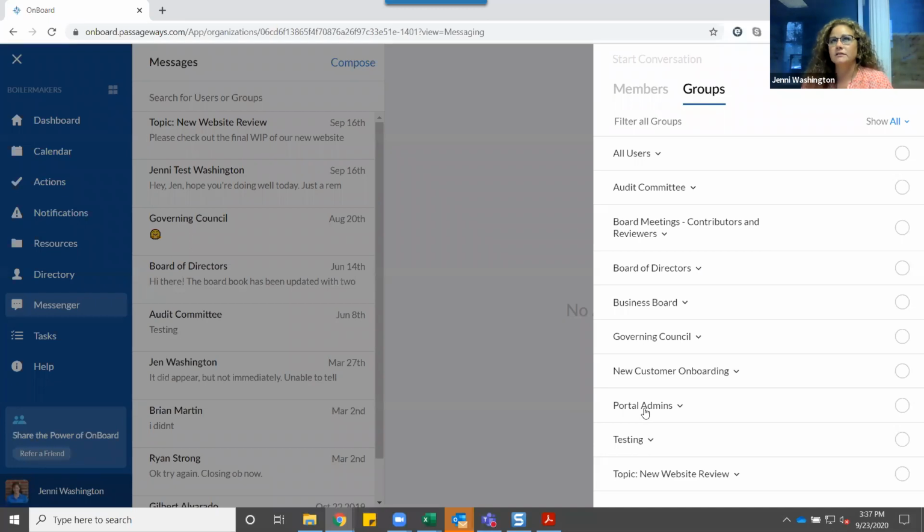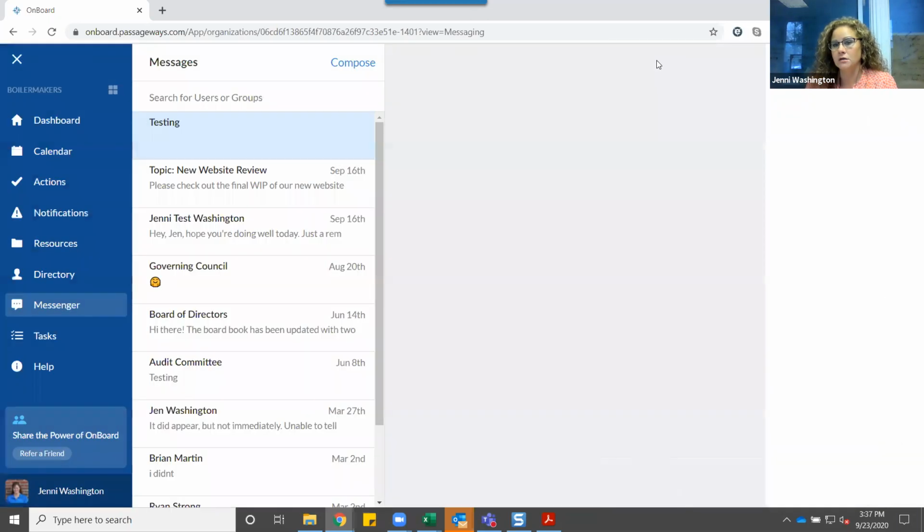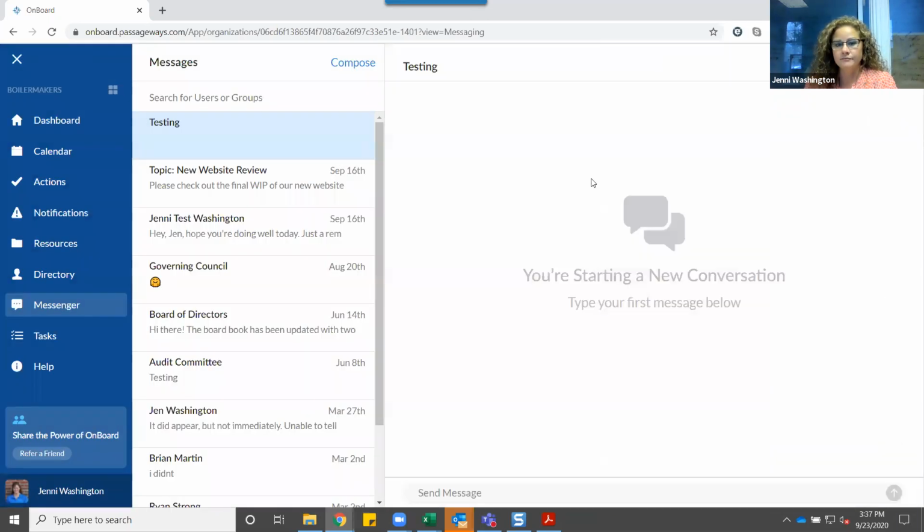As far as use cases, we'll talk about different use cases, but for this example, I'm just going to pick my testing group and select that radio button. Whoever's in that group is now going to be part of this thread as soon as I click start conversation. I've just clicked on that, and now it's giving me a window, just like text messaging or other instant messaging tools.